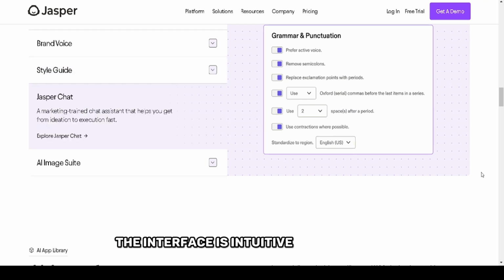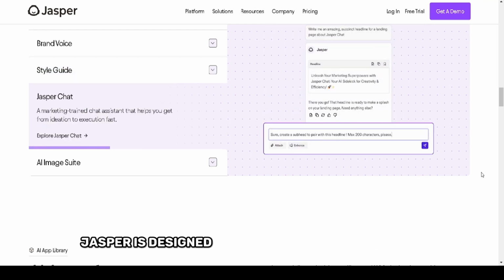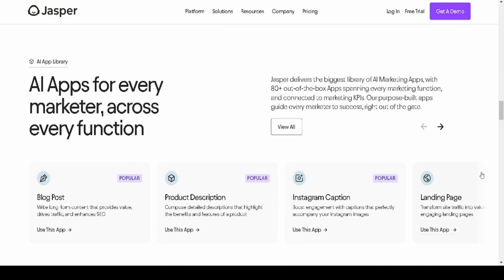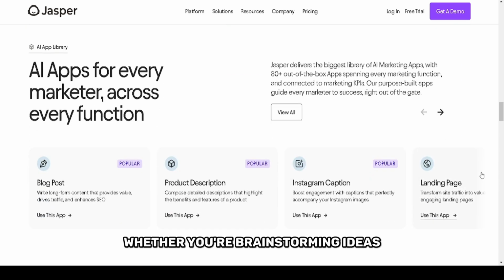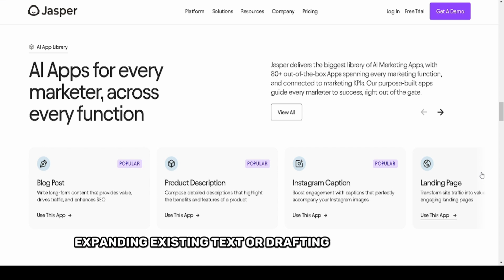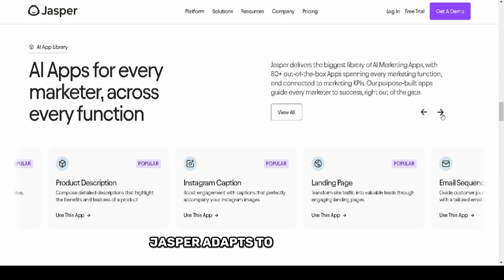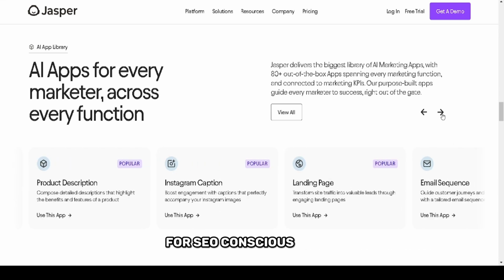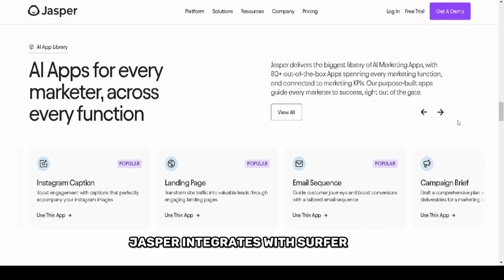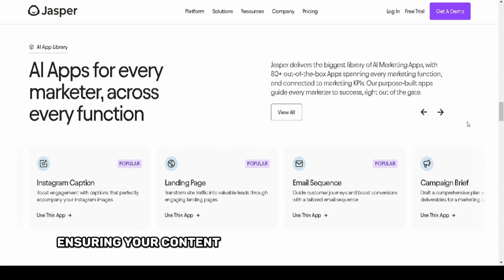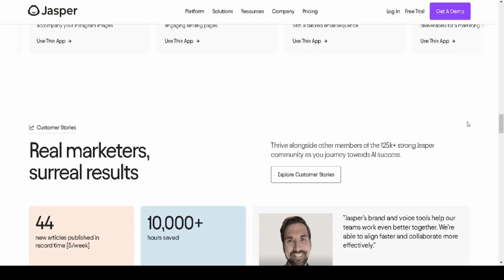The interface is intuitive, and it's clear Jasper is designed to reduce the learning curve. Whether you're brainstorming ideas, expanding existing text, or drafting from scratch, Jasper adapts to your needs. For SEO-conscious users, Jasper integrates with Surfer SEO, ensuring your content ranks higher on search engines.